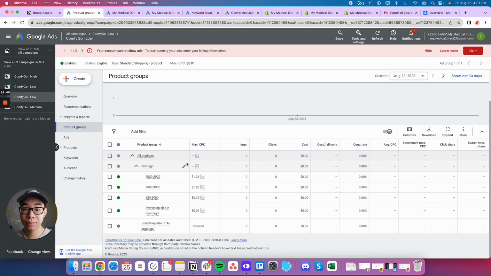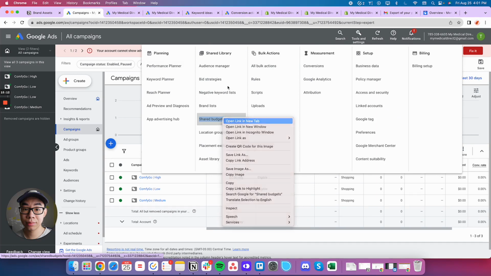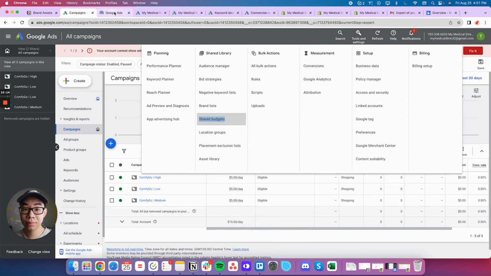So this is ultimately up to your margins. These margins are relatively good. I'd say like 20 to 30% after shipping once we sell one of these. So these are relatively conservative bids for the products that we're selling here. So once we are done with setting up high, medium, low for each of these campaigns, lastly, we want to create a shared budget with all of these 3 campaigns inside of it.